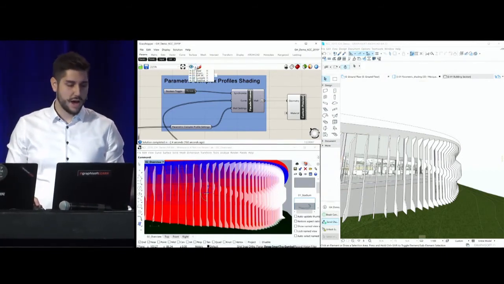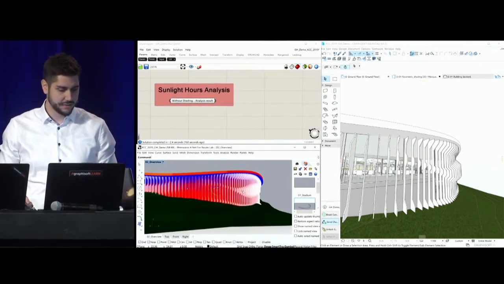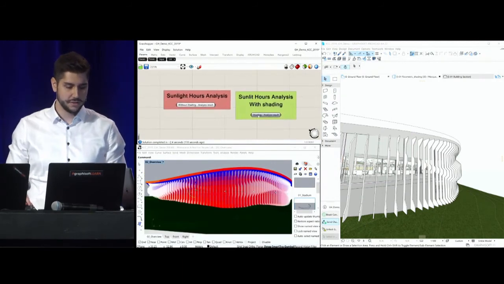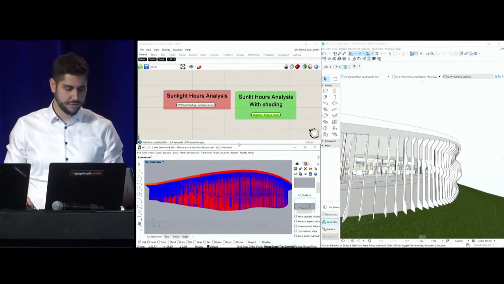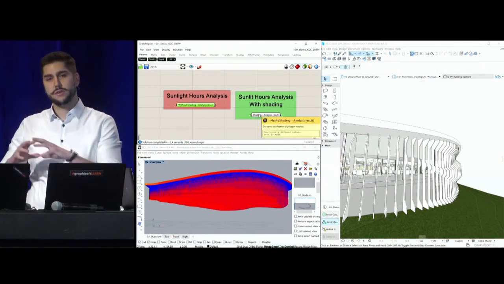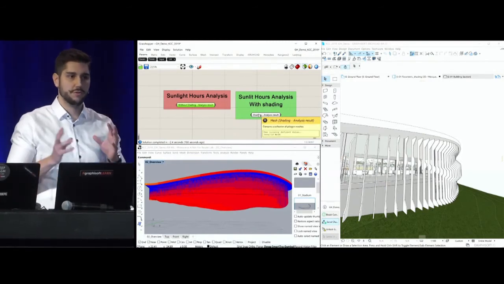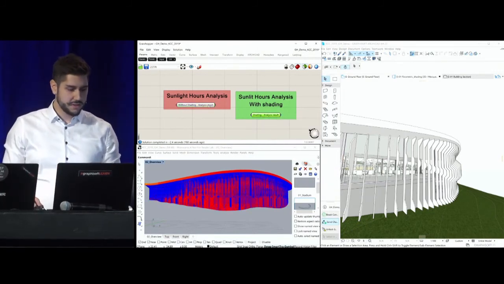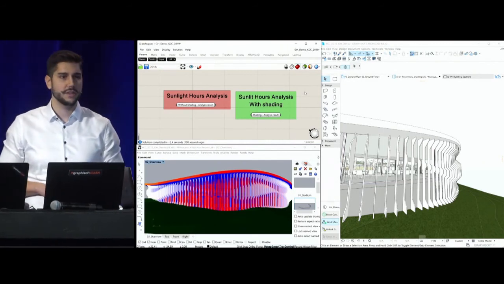So let's see how my analysis looks after applying this shading system. As you can see, this is the result after the shading system was applied, and this is before that. This is created by referencing the ARCHICAD BIM surface geometry into Grasshopper and just running an analysis very quickly. So as you can see, we could seriously and significantly improve the performance of the building.